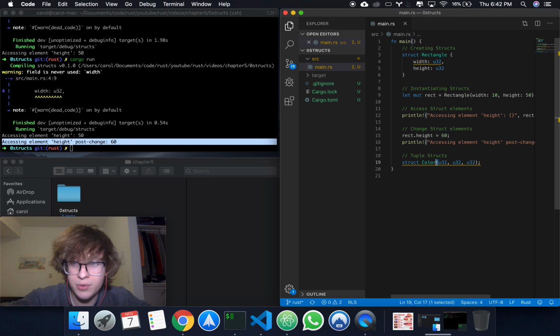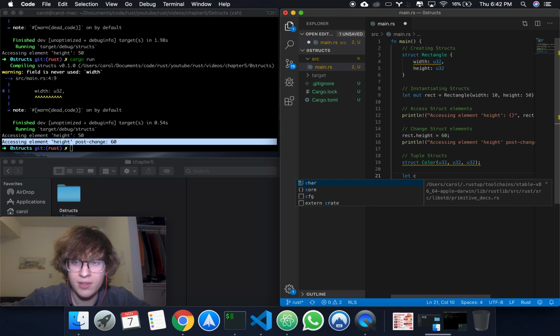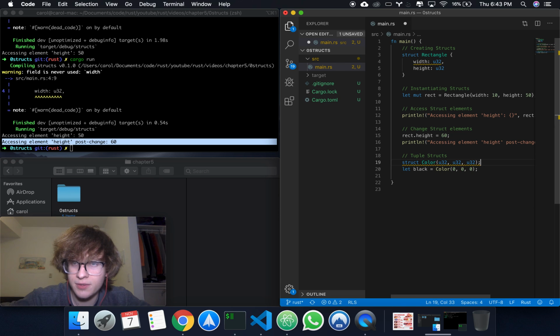Right here we're using normal parentheses rather than curly brackets. And to instantiate that struct, we'll just say an RGB is equal to color. Let's say black is equal to Color 0, 0, 0. Okay, and that works just fine.